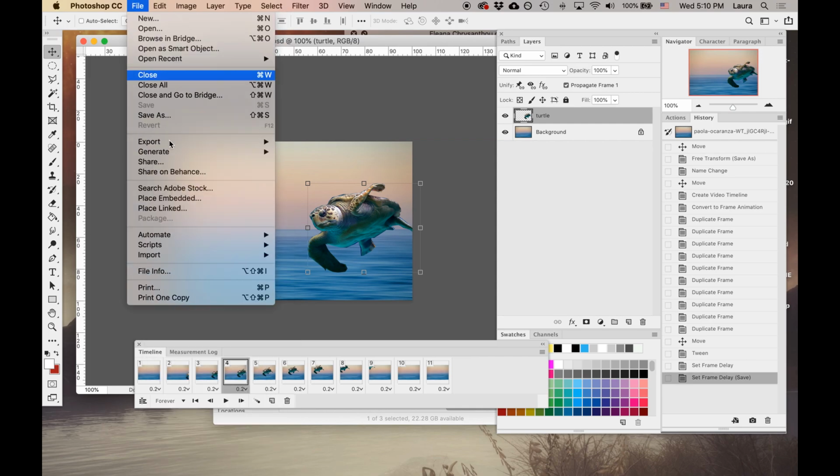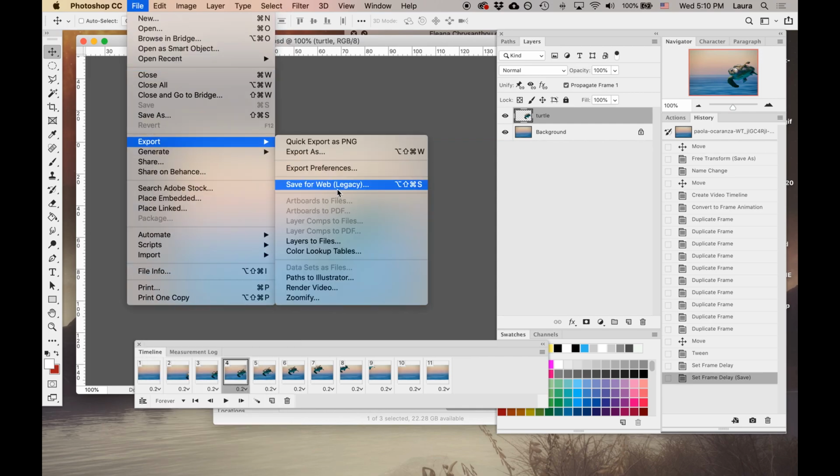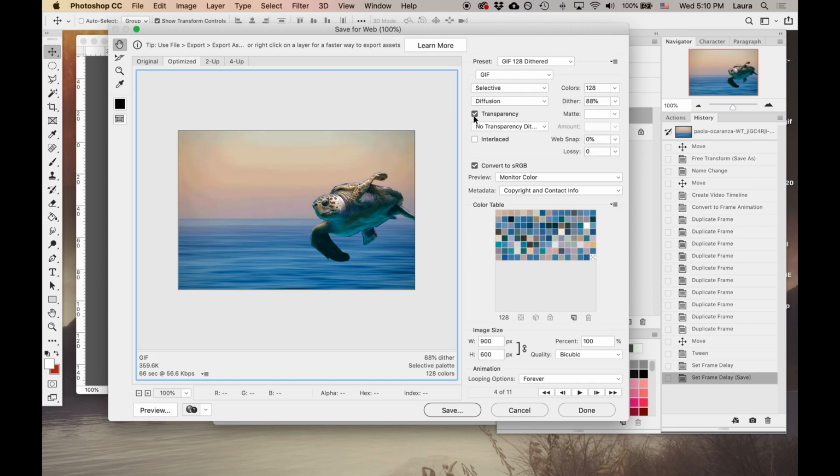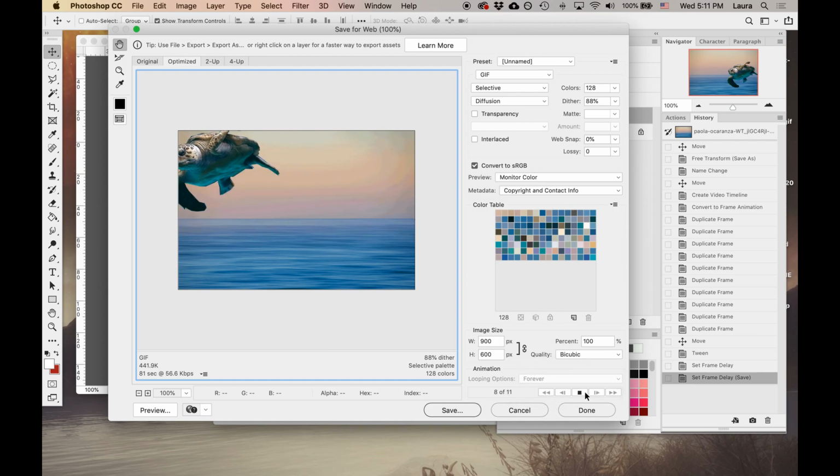And then you want to go to File, and then Export, and then Save for Web Legacy. You'll get this screen here. You want to change the export to GIF 128 dithered. We don't need any transparency, so we're going to uncheck that. And then if you come down here, you can actually see some options for your animation. So we want it to loop forever, so we're going to keep that selected. And then we're going to hit play just to check one more time that it looks good.